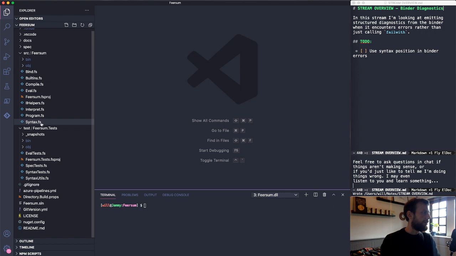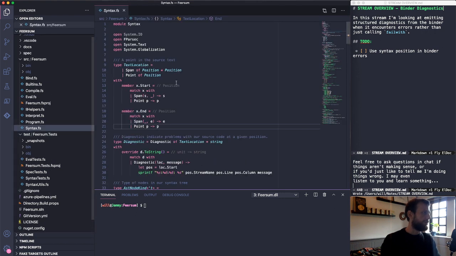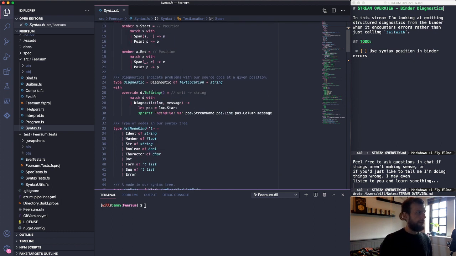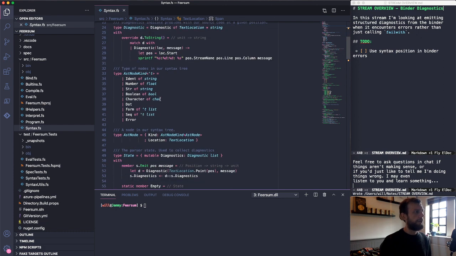But let's start by going over what happened in the last stream, just so that I can get back into the groove. We had this text location, which is used to store the location of our diagnostics. Previously we were just using a position type from FParsec, but now we've got a location which can either be a single point or a span starting and ending at two points. Diagnostics now have a toString, which uses the start position of the location.